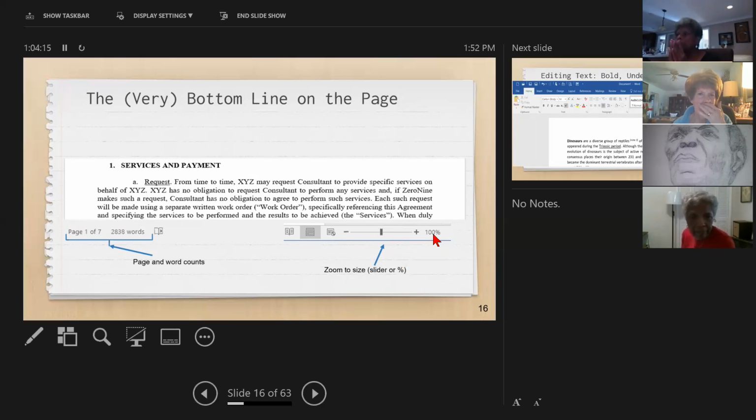You see on the right, it says 100%. This document, as you're looking at it, is exactly what it's going to look like when you print it. Exactly. But let's say I want to see the whole page. So I must make the document a little smaller.